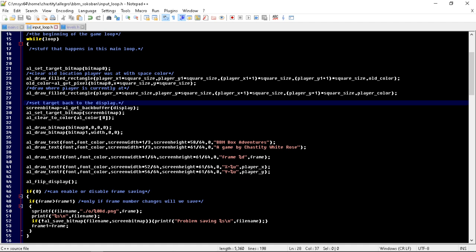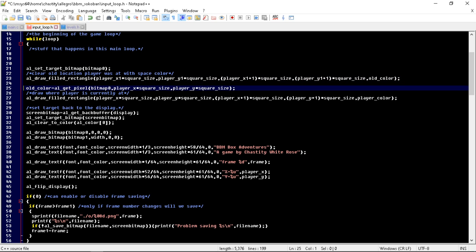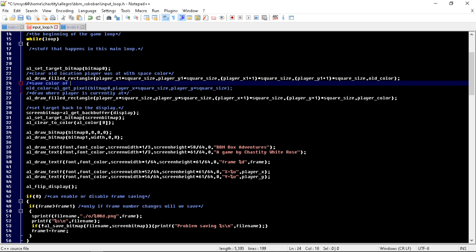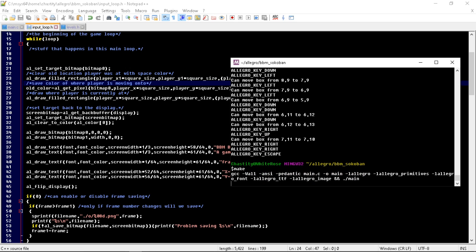Wait a minute. So where the player is, we're going to get player X and player Y. It replaces with the old color where the player was at, but then this is important: save the color of where the player is moving onto. So it's going to save the color where the player is moving onto.